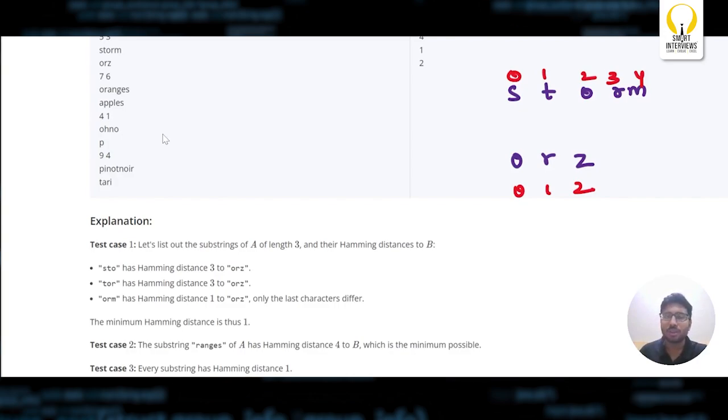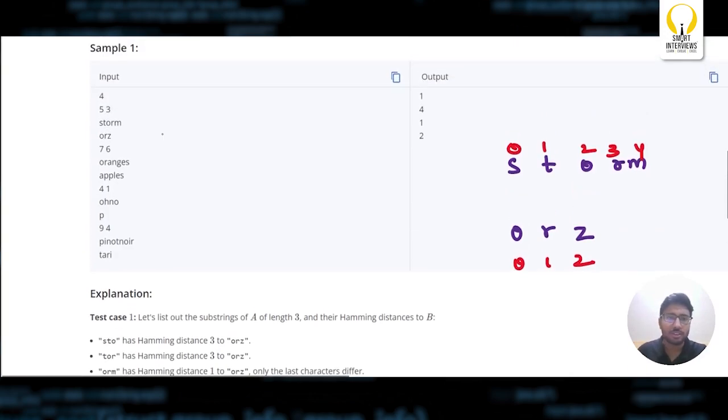So what I'll do, to consider each substring, I'll fix this as I, and I'll take the first substring which is starting with I of length 3, because the length of B is 3. And to calculate the Hamming distance, we should ensure that the length of this substring is equal to the length of B.